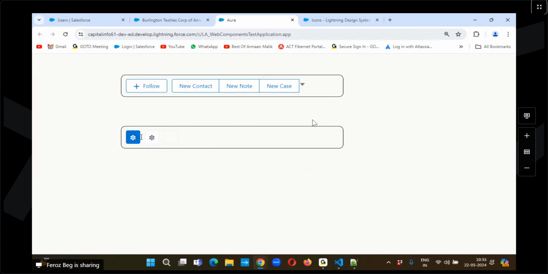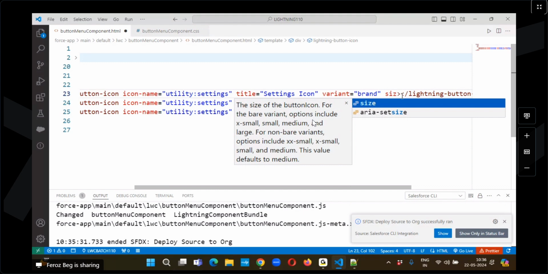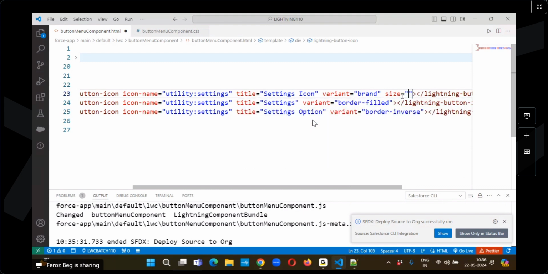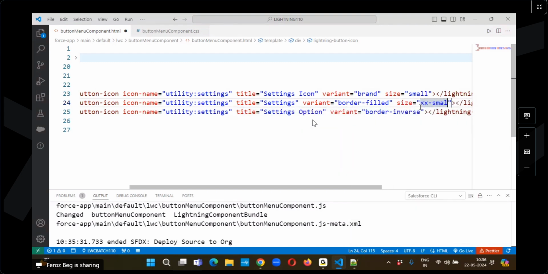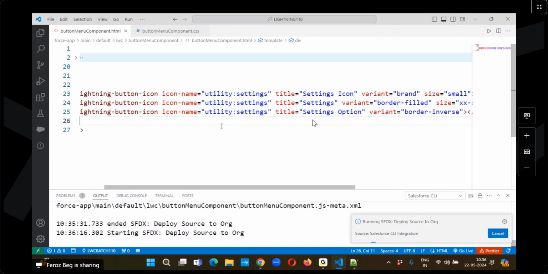Now, whenever we are representing this icon, we can specify the icon size also. So there is a property called size property. We can indicate small. And here I'm indicating size equals double extra small. Now let's see.